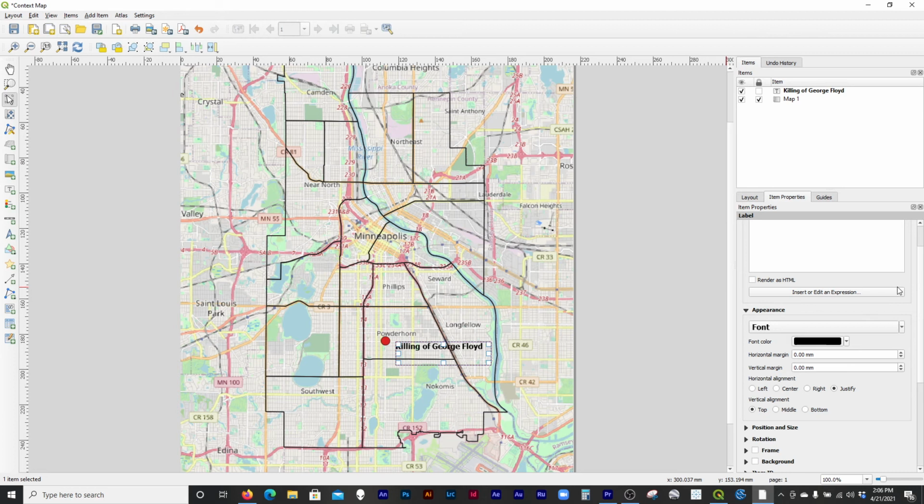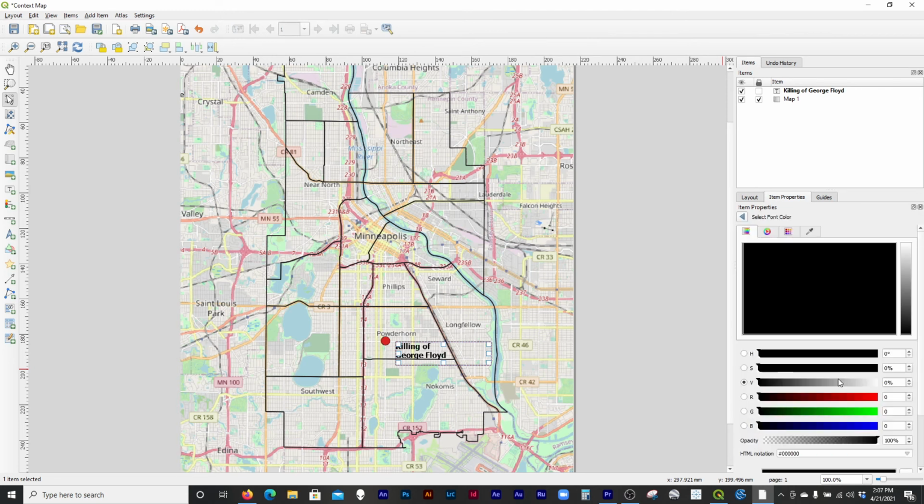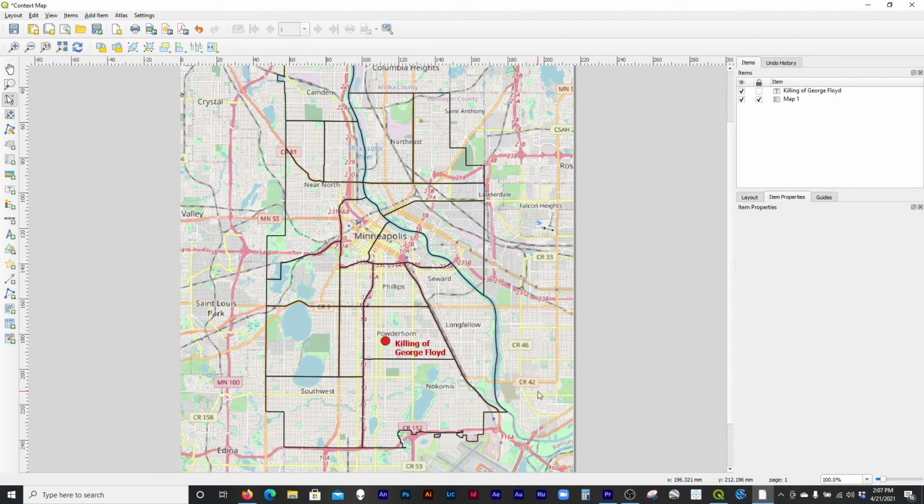So maybe I'll make it 2 lines like this so that it all shows up at once. And if I wanted to match red with red so that it calls out and stands on top of the visual hierarchy, I could make it red as well, just to catch the viewer's attention. So there we go. So there's a label and a dot on a base map with police districts.